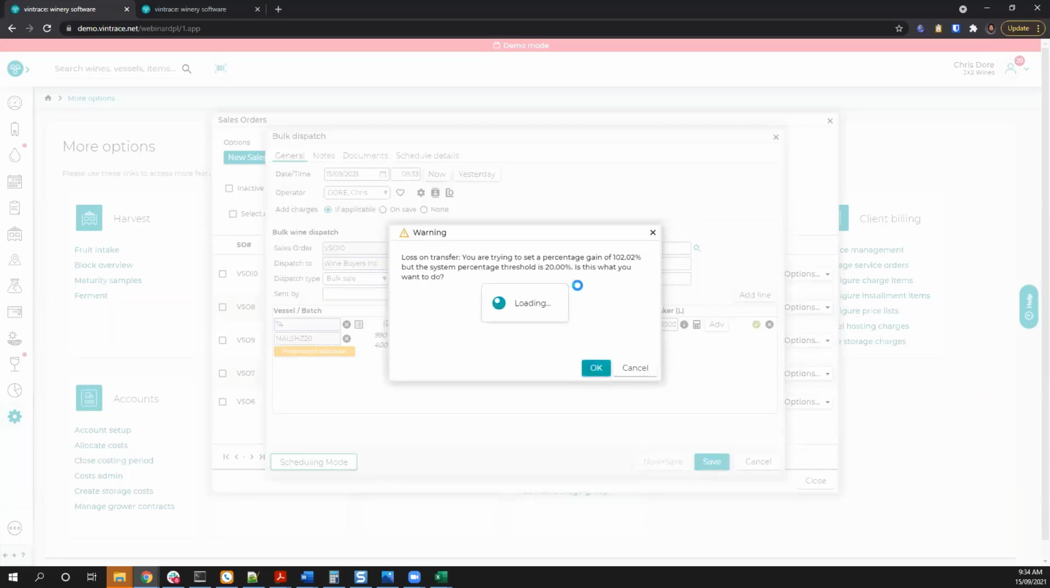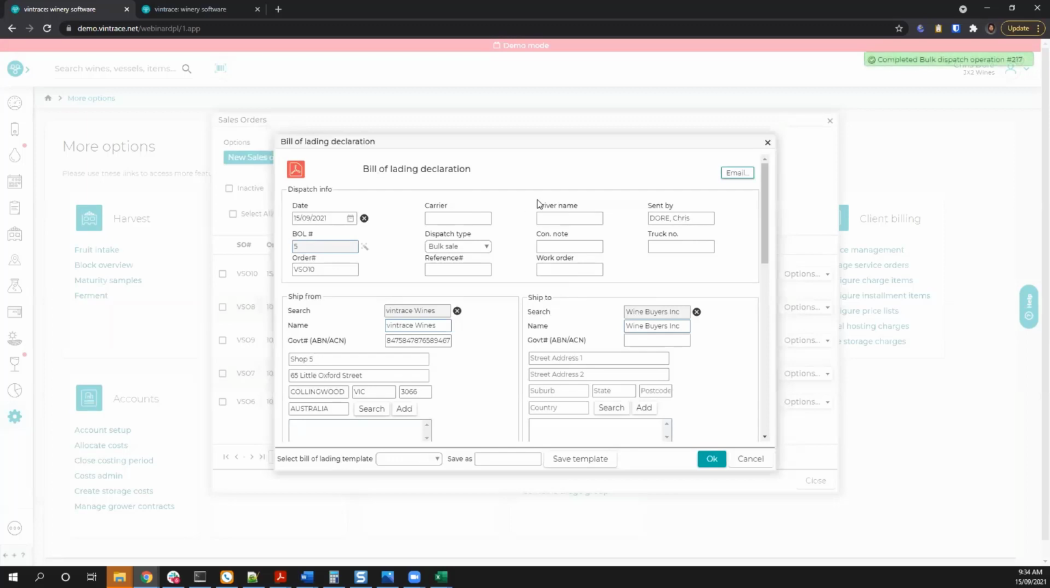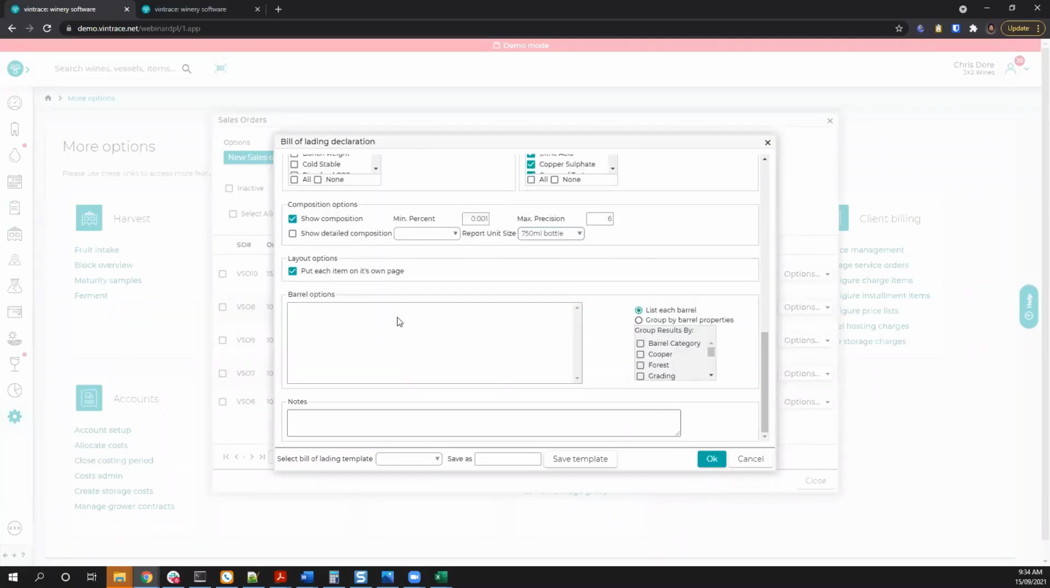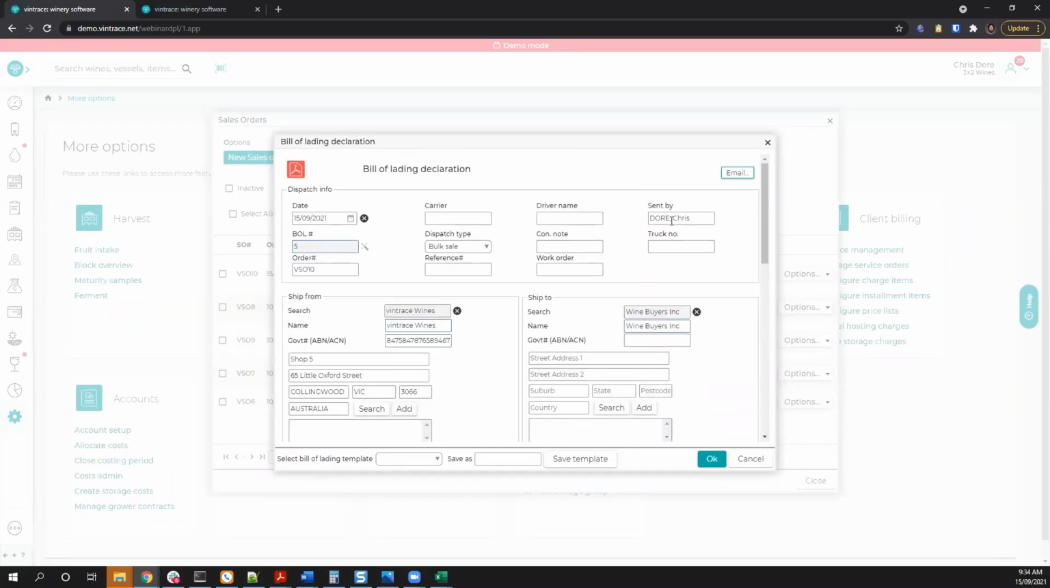go through all the warnings. You get a bill of lading declaration. This happens anytime you dispatch wine or stock. It'll come up here, and you can print that out and send that through to customers or whoever needs that. You can include, if it's a bulk wine, analysis, additives, composition, that kind of stuff. So there's plenty of different options there to include. I'll just print one out so we can take a quick look.